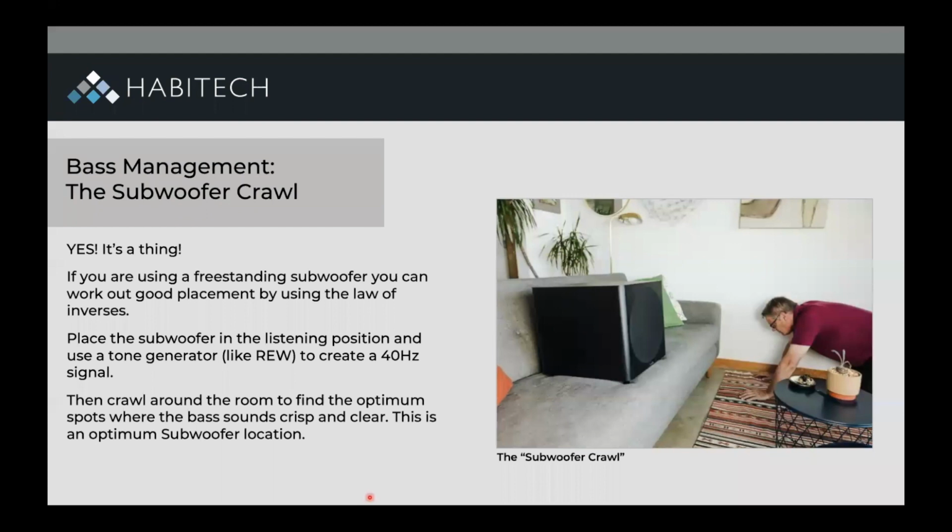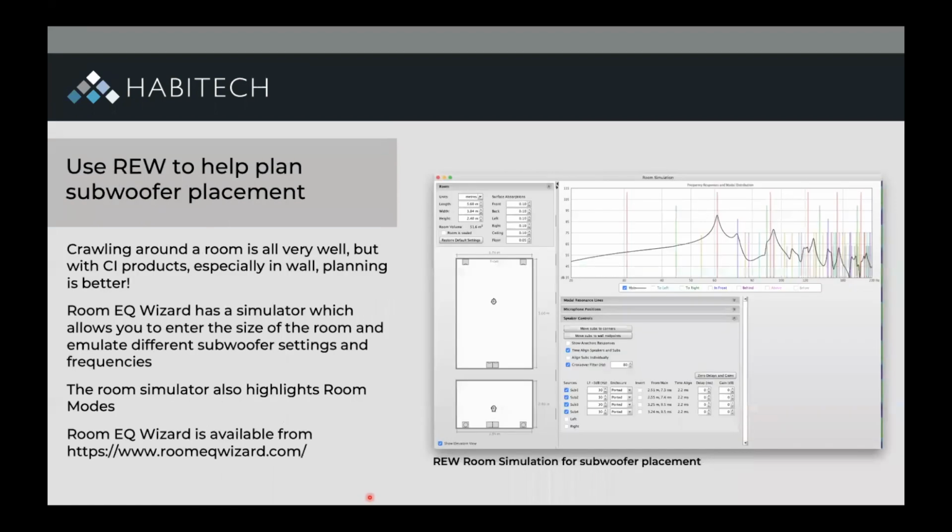So you can find some information on that on YouTube. It's really simple. You just put the subwoofer where you're listening, play a sound through that subwoofer at a low frequency, and then crawl around the room to find the right spot. However, if you're designing a home cinema and you're trying to provide plans for customers, crawling around the room doesn't particularly look very professional. And if you're using CI products which are in wall, planning is much better.